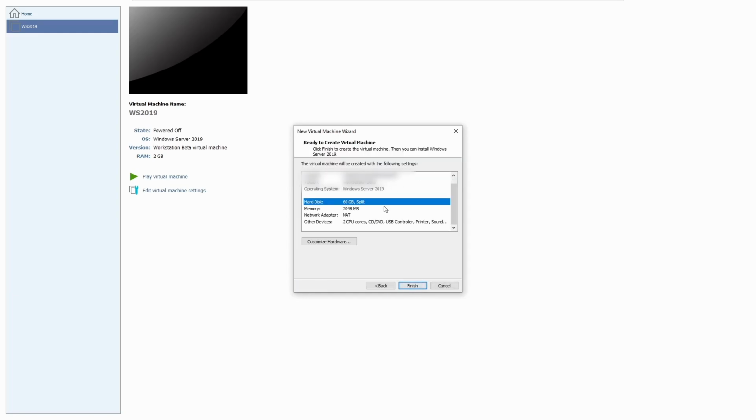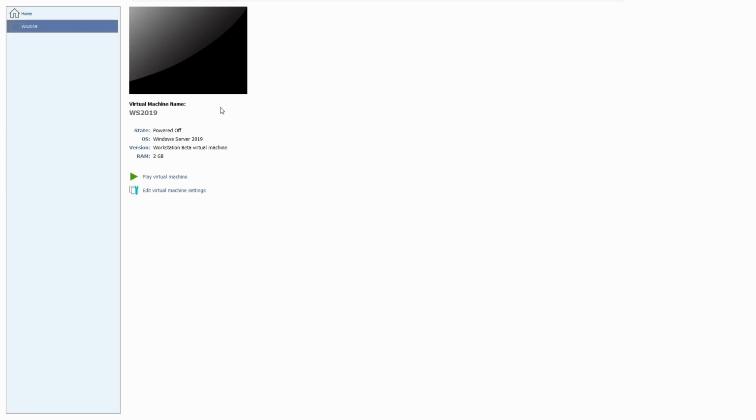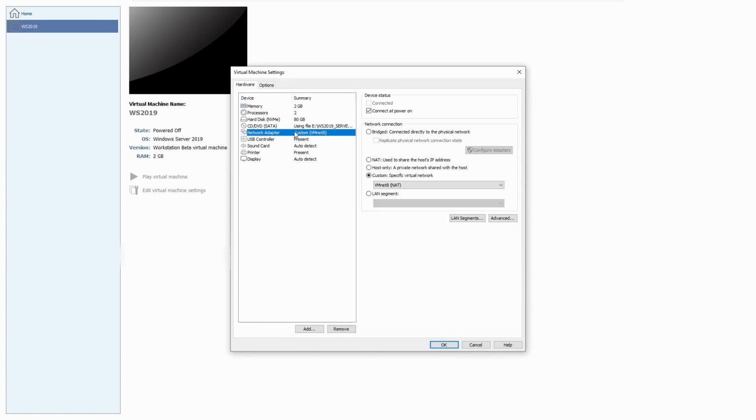And then you have a summary of what is going to be configured. So I will cancel this because I already have mine here. What I changed was the network adapter. So my VMs will be running on this adapter. That's the only thing. Everything else is default. Okay, so let's play the virtual machine.